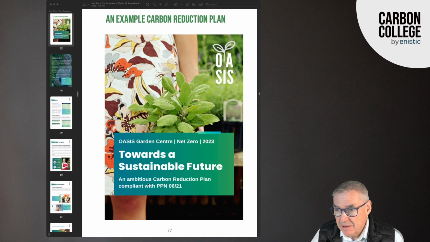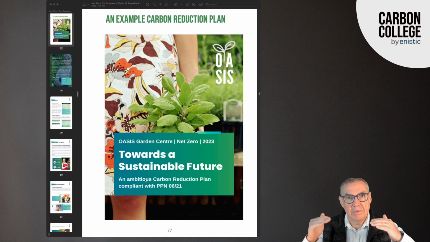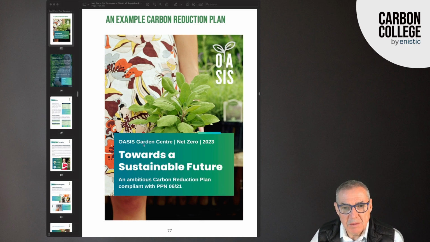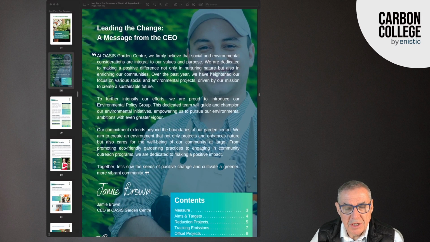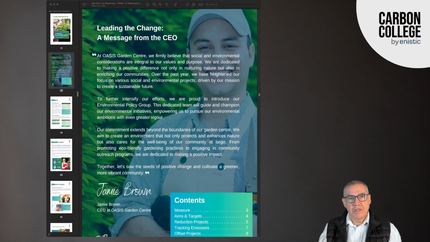Now, ambitious is a loaded term that you use in science-based targets. So an ambitious plan is we're not just going to cut it, we're going to ambitiously cut it. And ambitious is the word that the science-based targets people want you to be using. Then we've got a note from Jamie Brown, the CEO. The normal structure of these is something like, we really care about the environment. This is what we're doing. The team have done a great job. We're not there yet, but we're working at it.